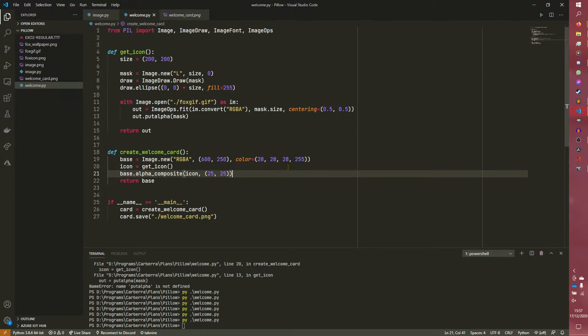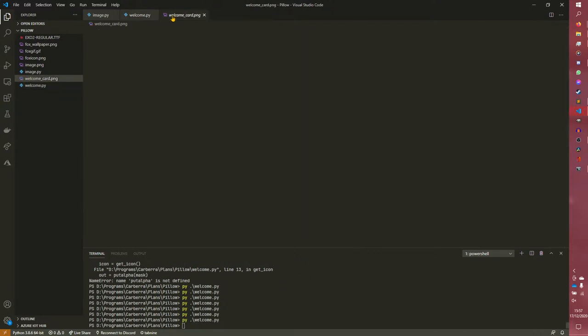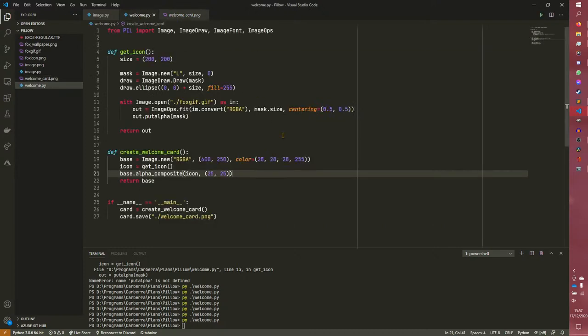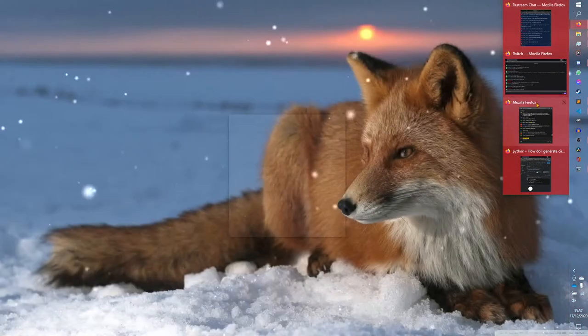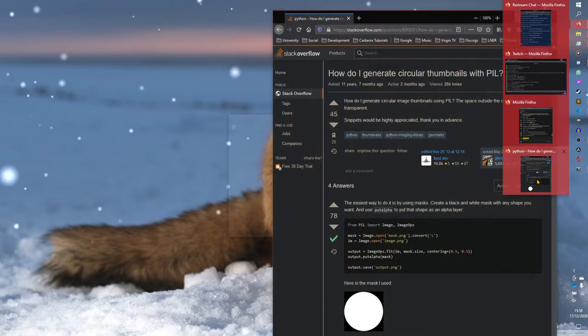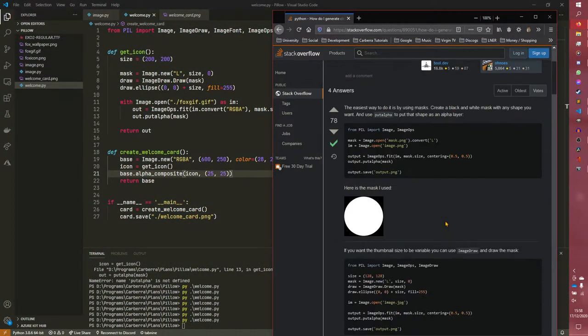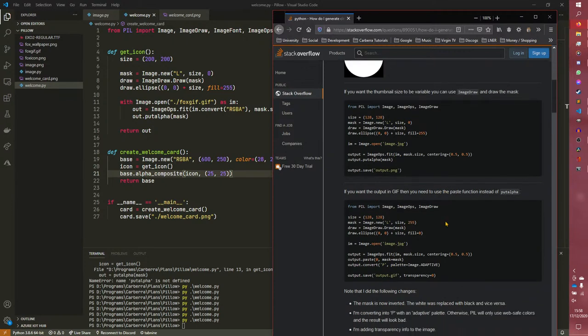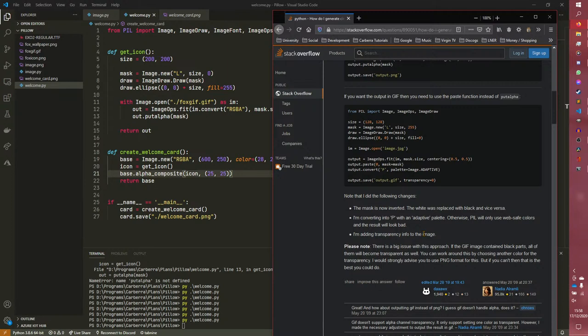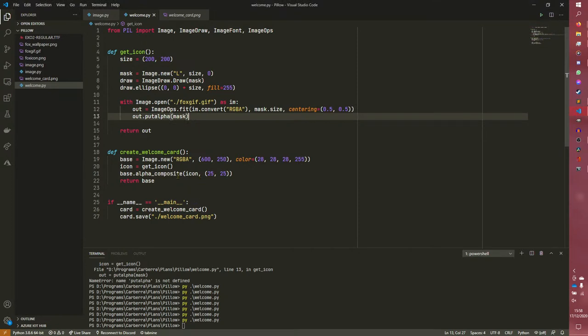Okay, so we've got the icon on there now, which is good. But they're doing the same thing. Look, it's just doing the same thing as base, that the paste was. Did the Stack Overflow answer actually tackle this section? No, it didn't. Oh, because it didn't paste onto anything else. Oh, it did actually use this. Interesting. Wait, is that actually telling me to not use put alpha at all? Huh. So just do this and then use the paste.